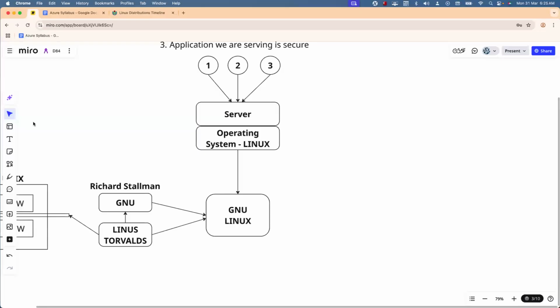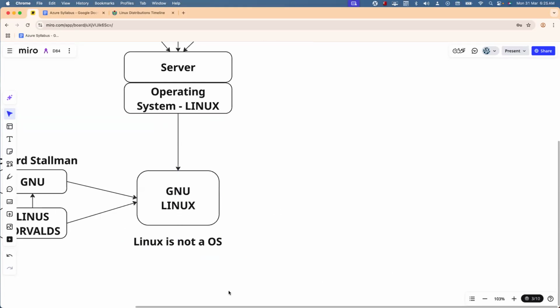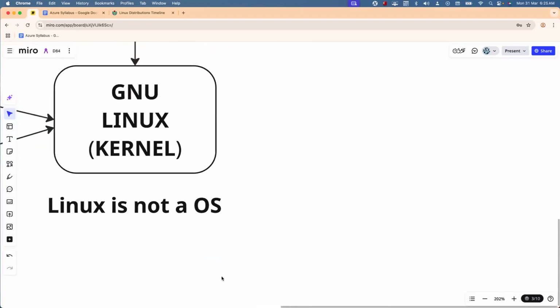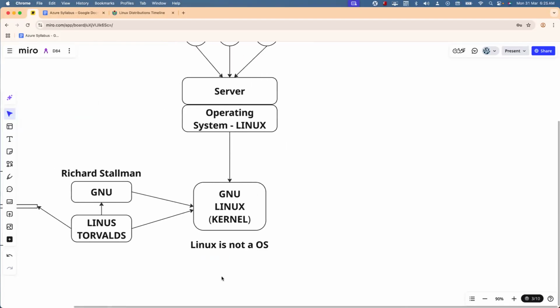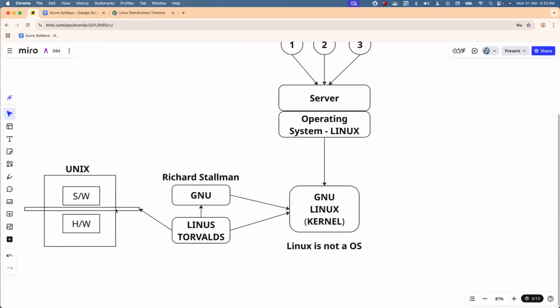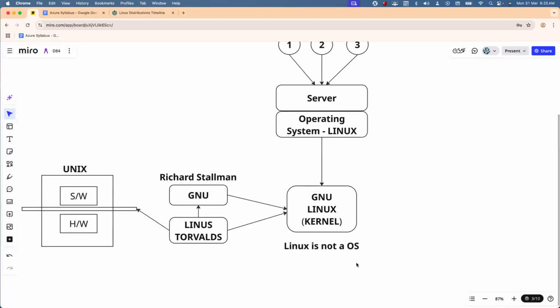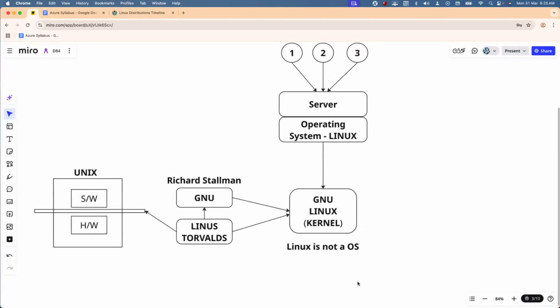Linux is not an operating system. If you talk about the word Linux, it's not an operating system. What GNU Linux actually gives you is something called a kernel, the core of an operating system, which drives the hardware for any software. Here is the layer we're talking about. This is Linux. Linux, as a word, is not an operating system, but its end product has to be an operating system so that it can work.